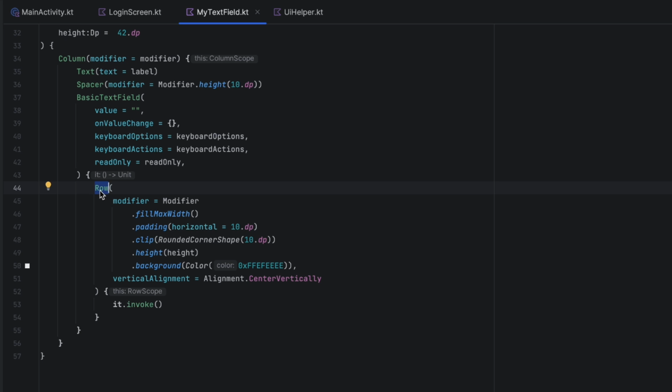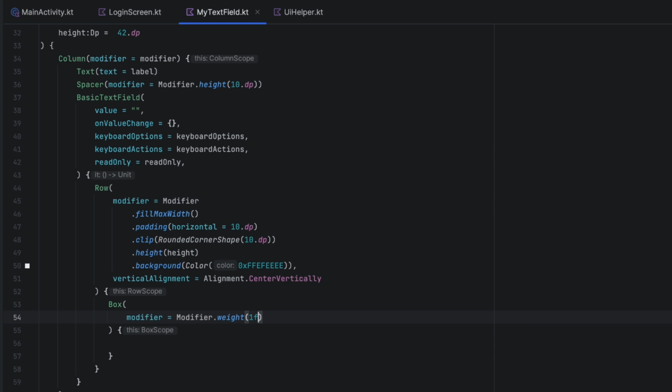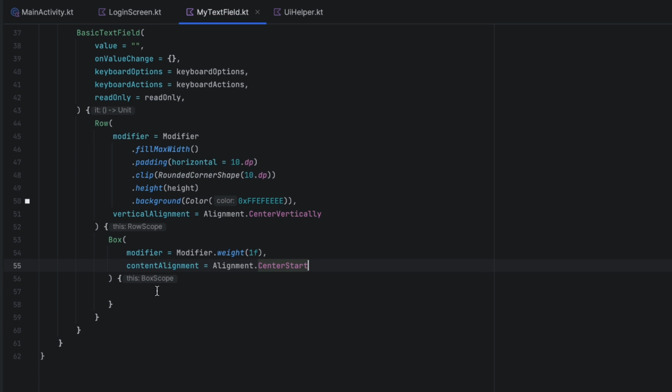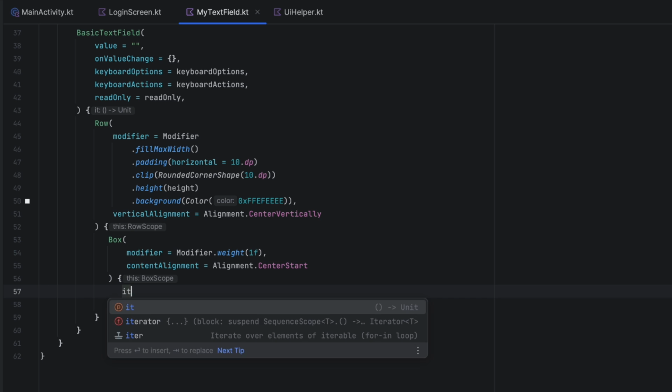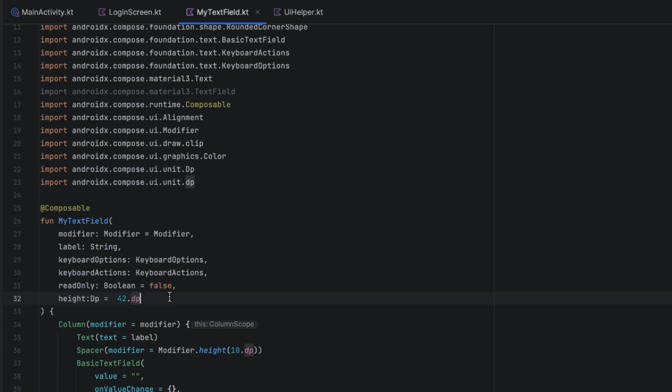So let's see. I'm just going to create a box here, and in this box I'm going to pass a modifier. This will take a weight of 1f, and we also want to pass content alignment center start. So we start from center start, which is what we expect from our text field. Then we can call it .invoke, and below this, inside our row, we need to add our icon.